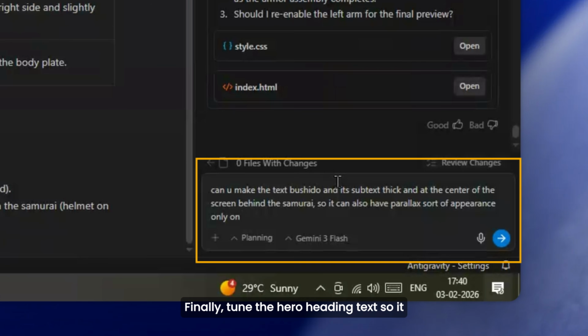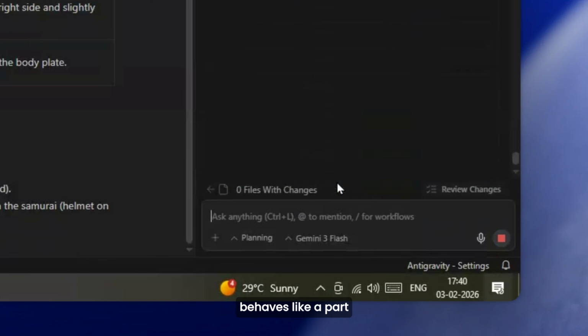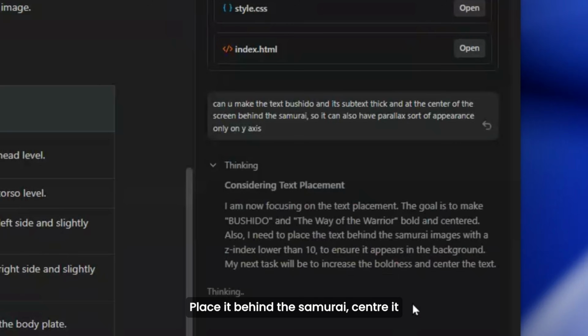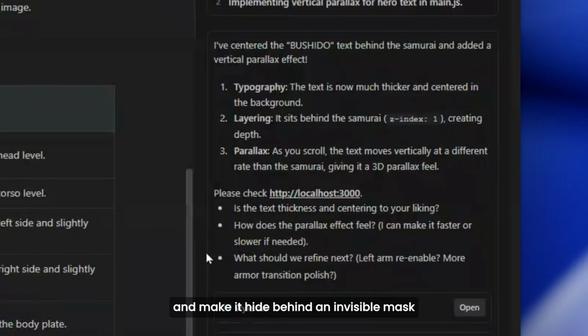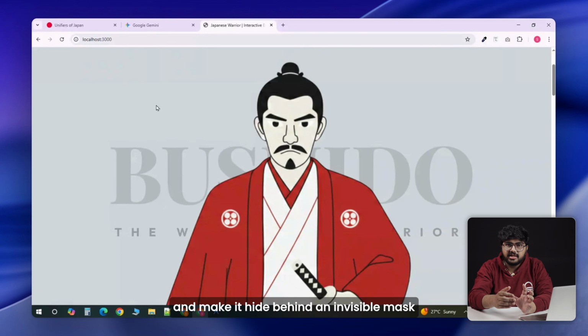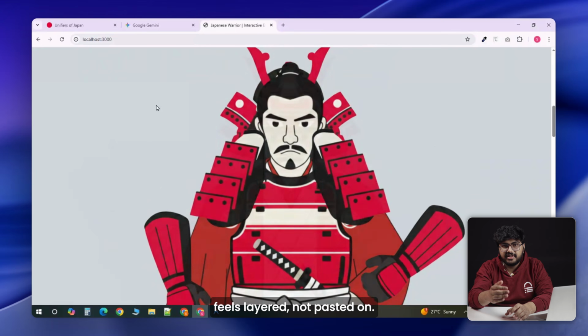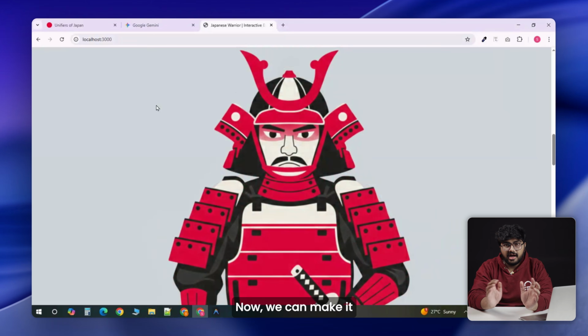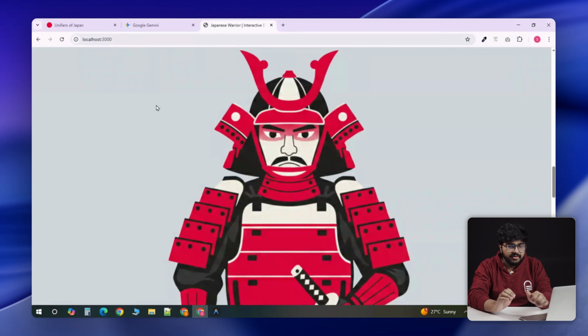Finally, tune the hero heading text so it behaves like a part of the parallax scene. Place it behind the samurai, center it, and make it hide behind an invisible mask as you scroll so the text feels layered, not pasted on. Now we can make it look like a real site.